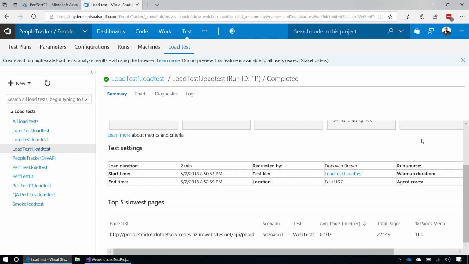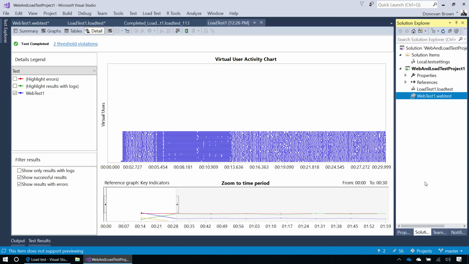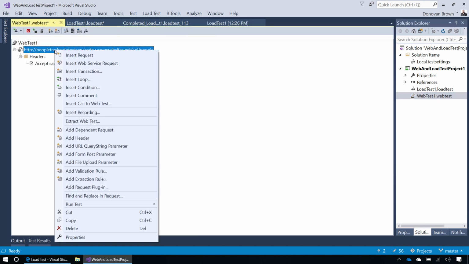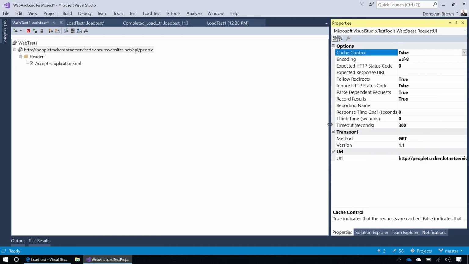And there's one other way that you can actually create your load test. One of them is directly inside of Visual Studio itself. There is a solution type that you can create where you can actually author the test that you want to run. If I were to open up this web test, you can actually see the request that I made. And let me bring up the properties for you. And when you bring up the properties, you'll see that there's so much more control.